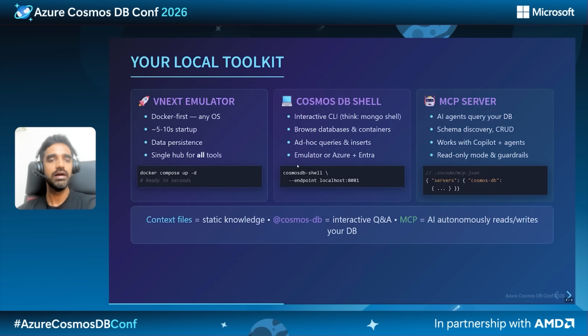Once I have that local database running, the next thing I want is a fast way to inspect data and validate ideas without leaving the workflow or writing throwaway code just to test a query. That's where the Cosmos DB shell comes in. It gives me an interactive CLI where I can browse databases and containers, run ad hoc queries and insert documents right from the terminal.